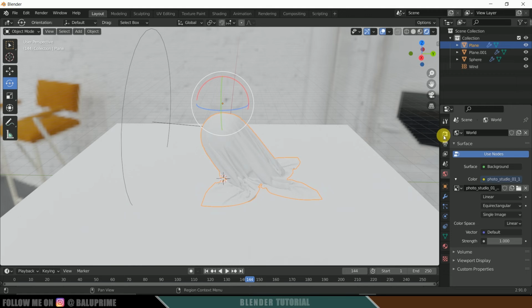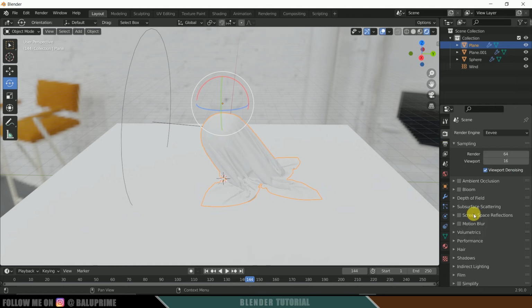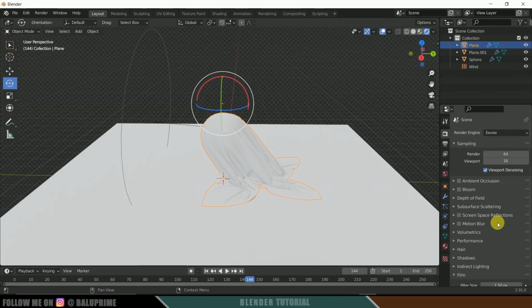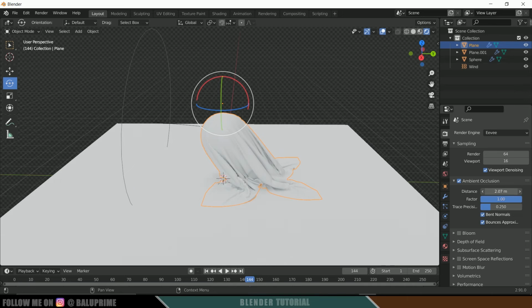Now come to this render properties, scroll down to this film and let's make it a transparent background. Let me enable ambient occlusion. Let me increase the distance so that we get some nice occlusion here.